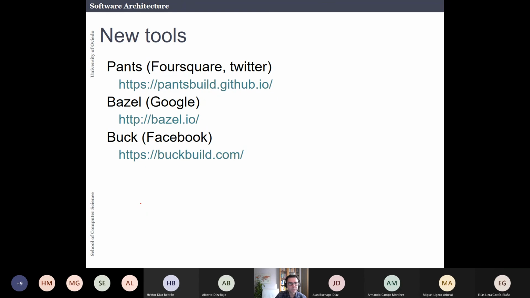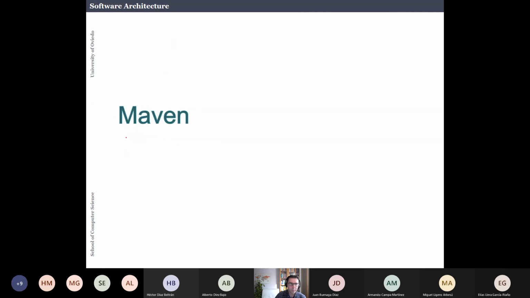There are also new tools. For example, Google has an internal tool called Bazel. Google has only one repo for all the code: all the software that is run by Google is in one single repository. This is the monorepo approach. So they have a build system which allows this kind of distributed building. There are other tools like Pants and Buck, but I never worked with them.